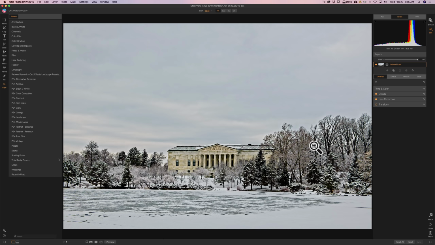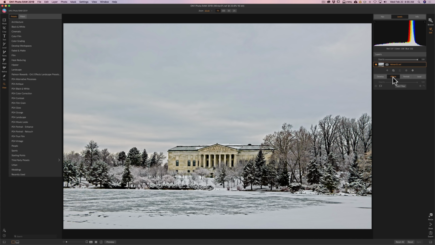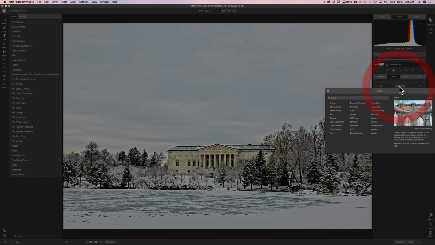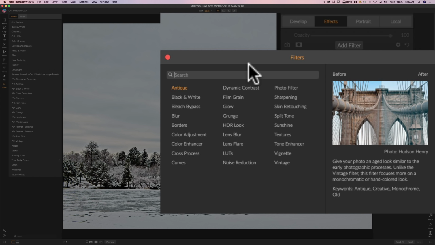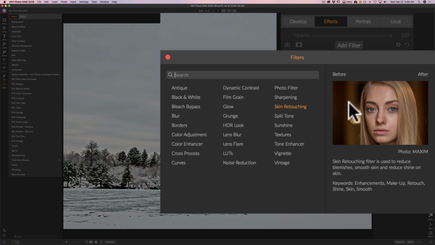Buildings on the edges look like they're tilted in, and the transform tool will help you fix that. What I do want to do quickly is go to effects, where we can add different filters. If we go to add filters, you can see all these different filters, and if you hover over a filter, let's say dynamic contrast, it'll give an example of dynamic contrast over here. In this case, I'm hovering over skin retouching, and it gives an example image, and then it will talk about exactly what that filter does.